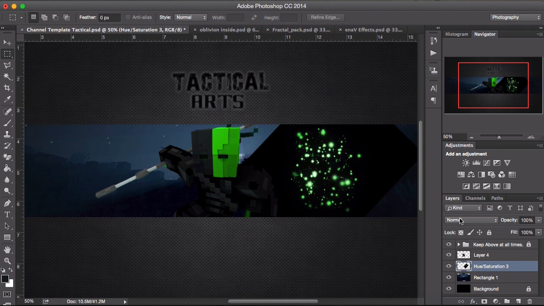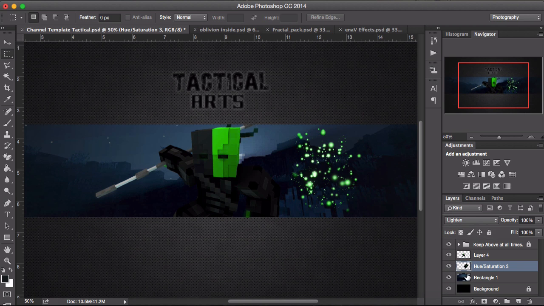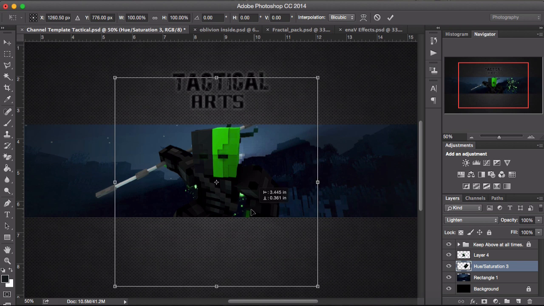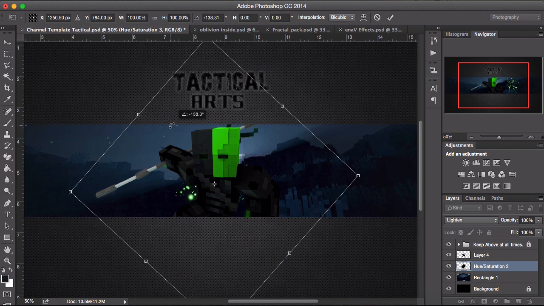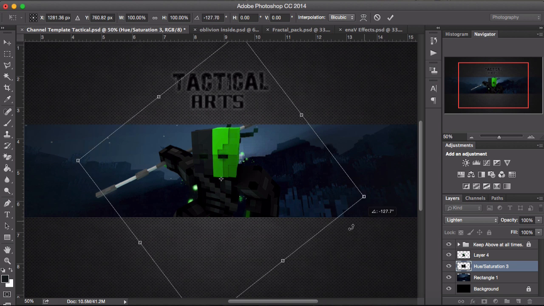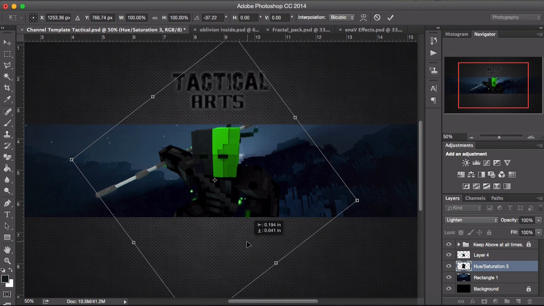But then what you do is you turn this from normal to lighten. That should fix it, as it did, and you have a colored version. So that's a cool tip for you guys. You can just place it.